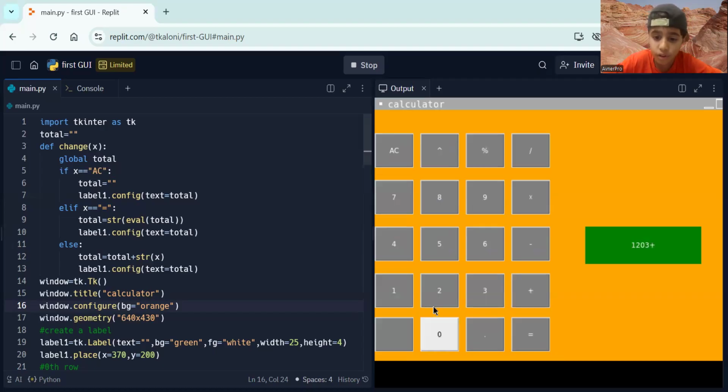Or 3 plus 2. Let's say 78 to the power of 4, which is such a big number. So it's like a phone calculator, but we're using a GUI, Graphic User Interface, and interface means window if you don't know that.